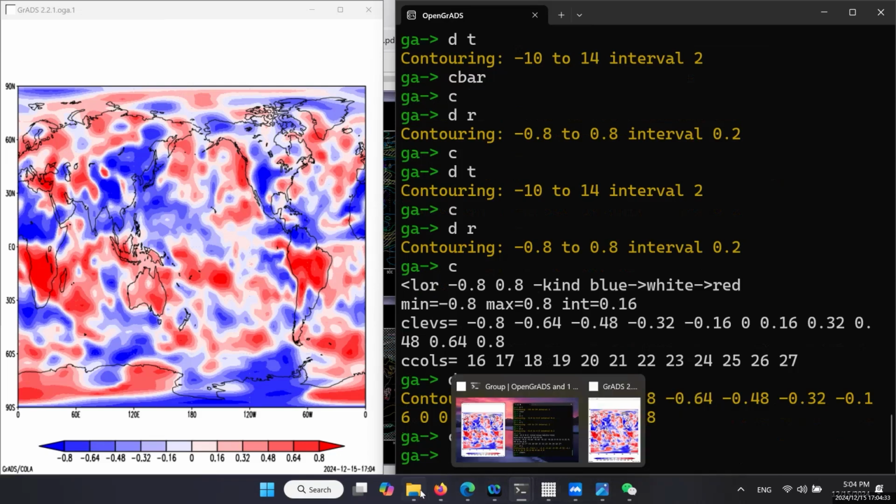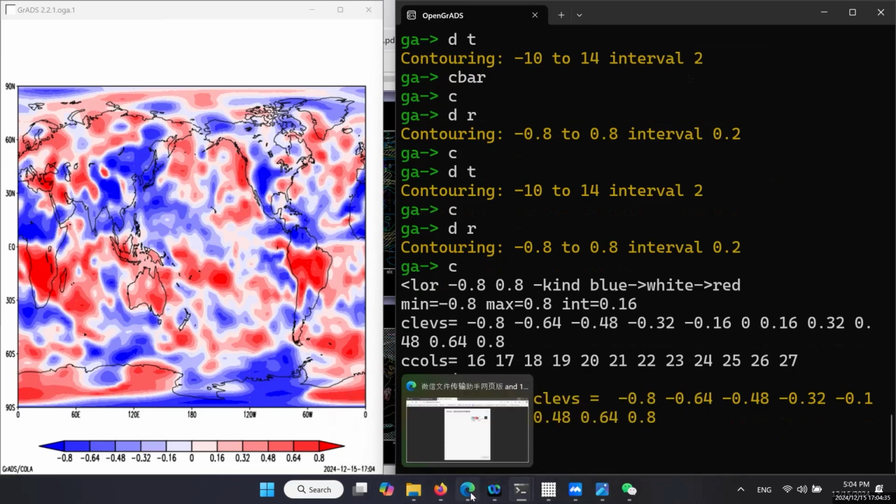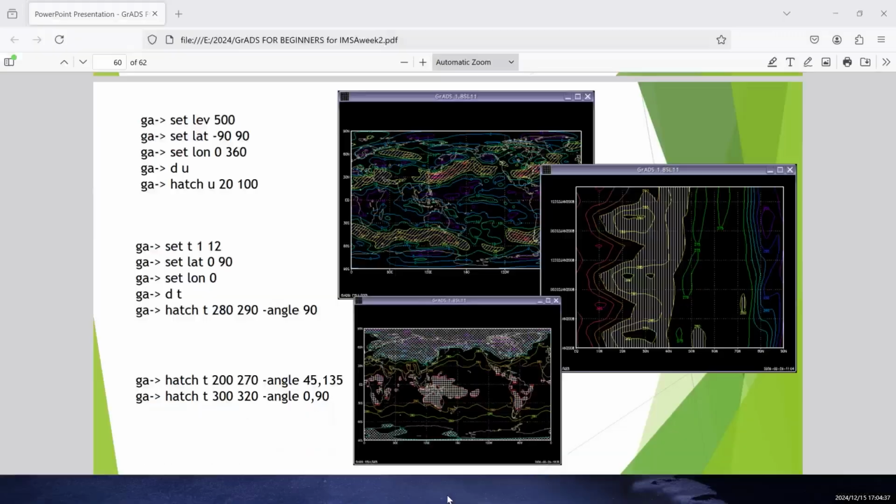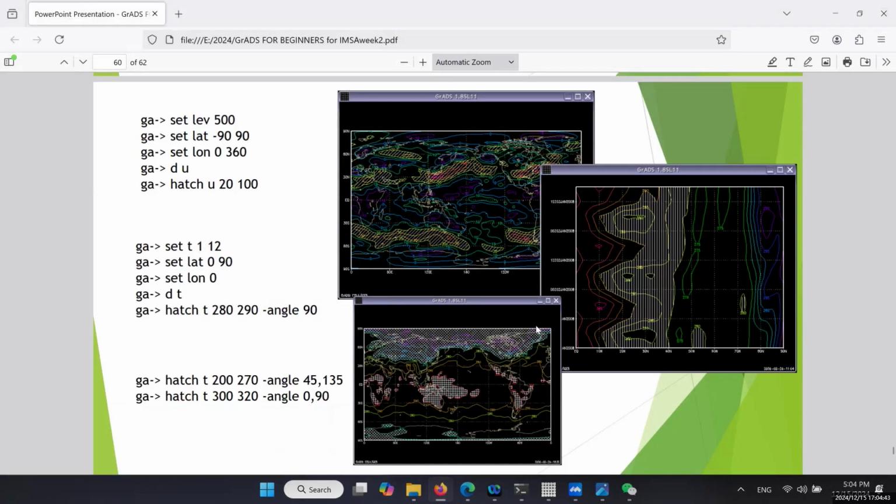Okay, for T, what is the command for T? Hatch. Hatch T, your own value. Okay.